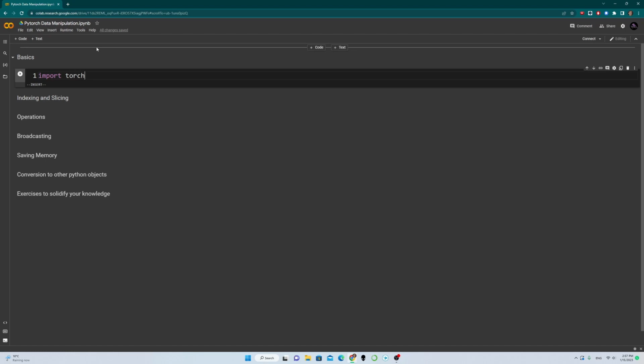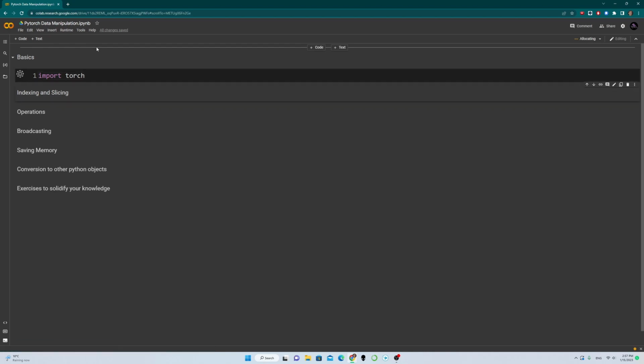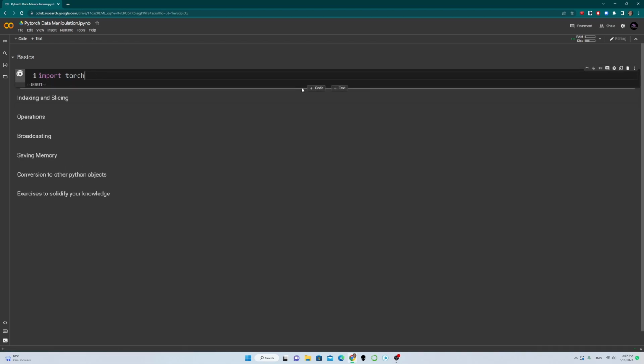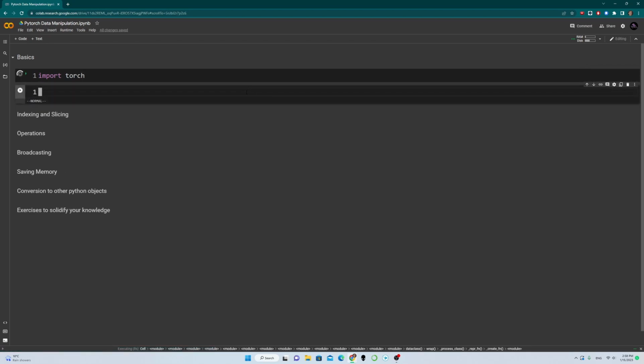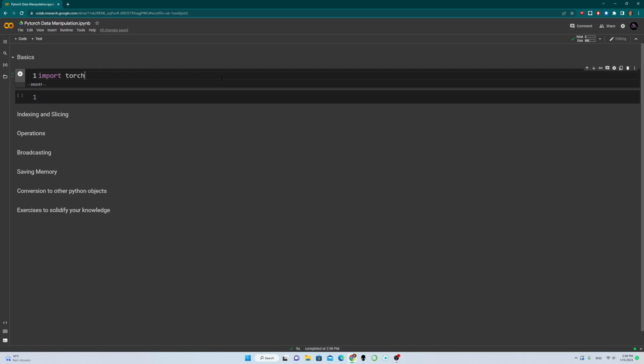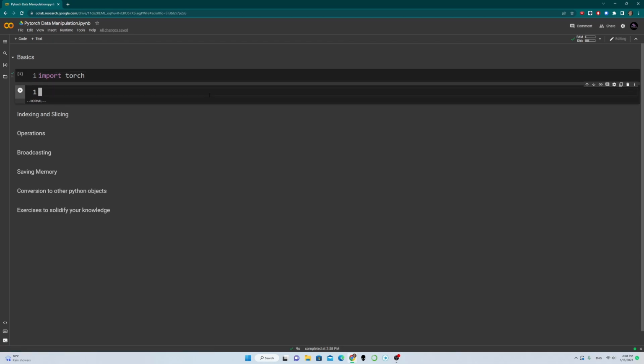Okay, so first let's import PyTorch. You can do that simply by typing import torch. I'm going to run that, waiting for Google Colab to connect. Okay, so now we're connected and it is taking a while to import. Okay, now we have imported PyTorch. We can go on to the basic operations.